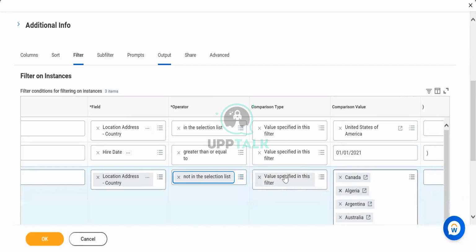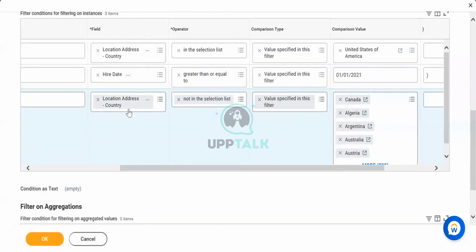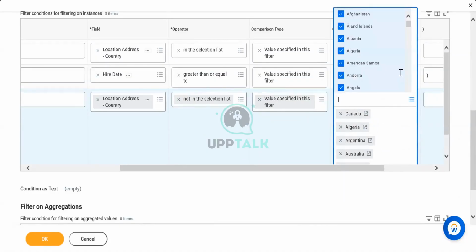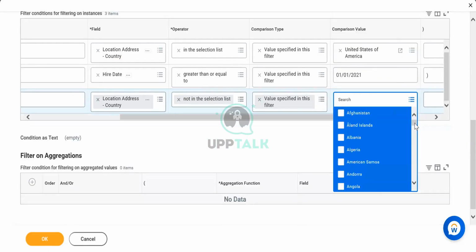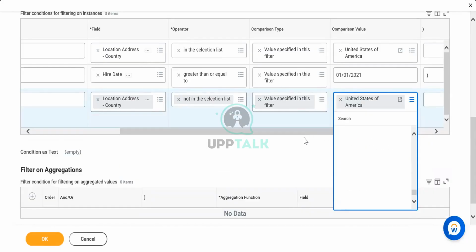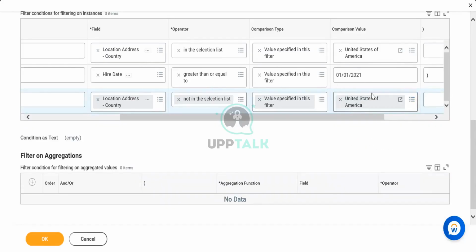Not in the selection list, what I need to choose here. I need to select, yes, I am unchecking this. Selecting, yeah. That way it will look for other countries other than US. That is the difference between "in the selection list" and "not in the selection list".